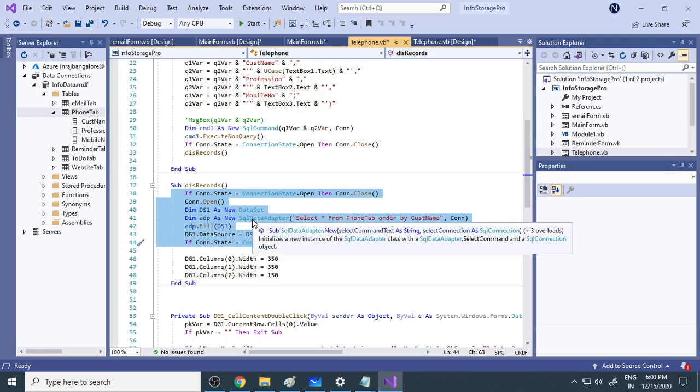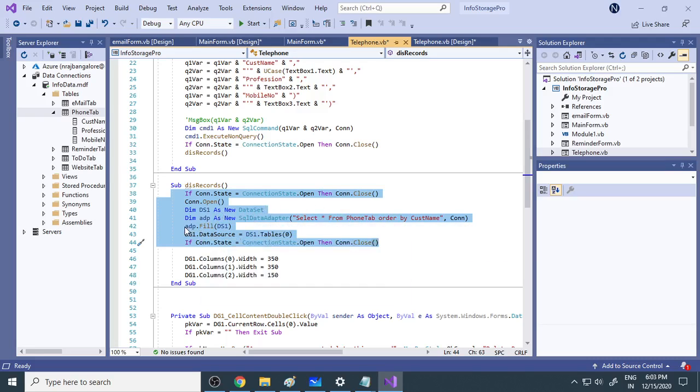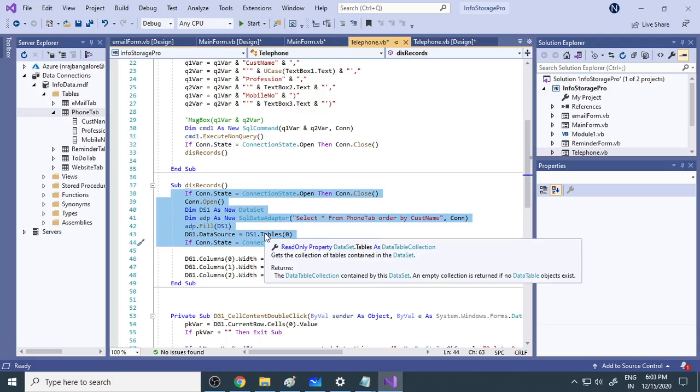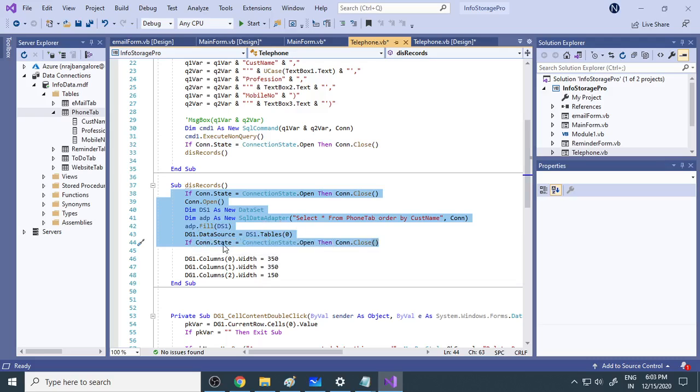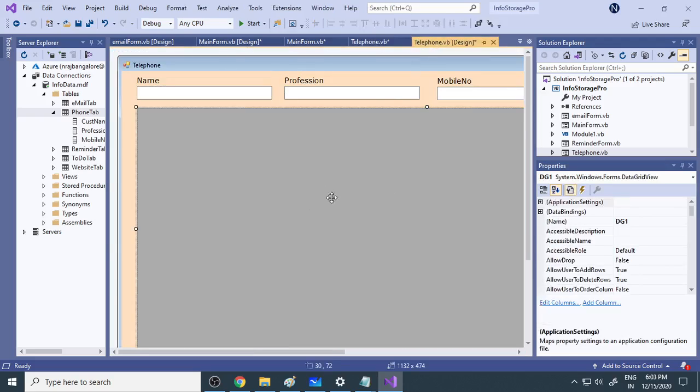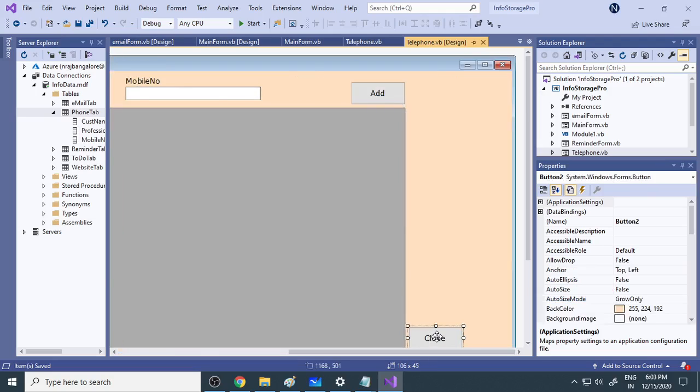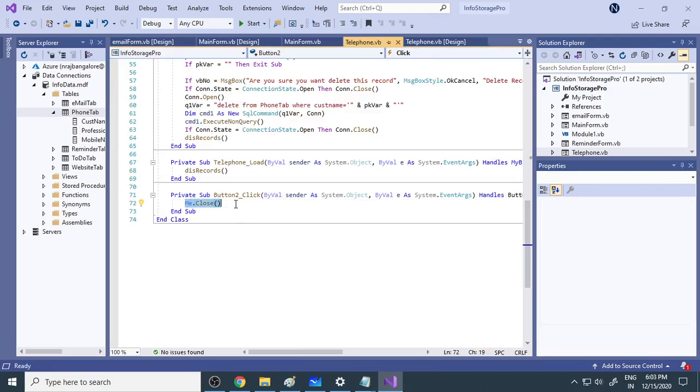So this is the SQL data adapter, this is the data set. We'll read from the data adapter and transfer to the data set, and the data set will be transferred to the DG, that is the data grid. So this is actually called a data grid. The data will come and be displayed here. Then you have a close button to close this. Me.close is the code to close the form.